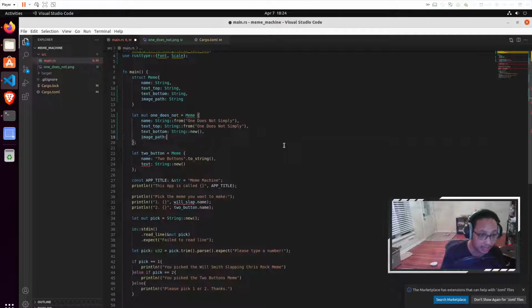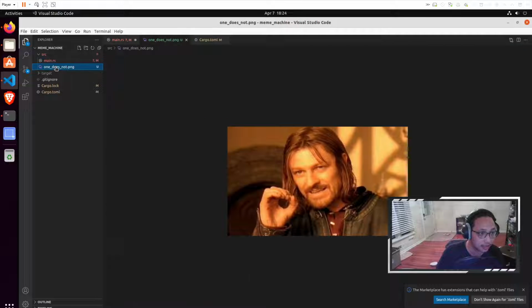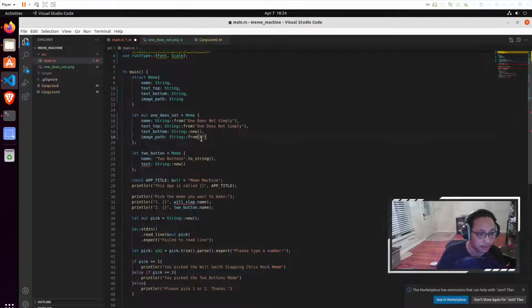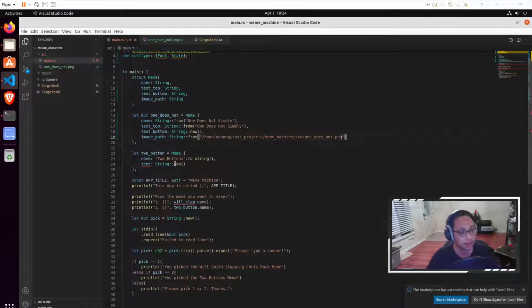path. And then that has to be a string. So string from, and then it's going to be quote. I think I actually have to copy the path here. So I will copy that and paste it in here. And I'll save that. Okay.